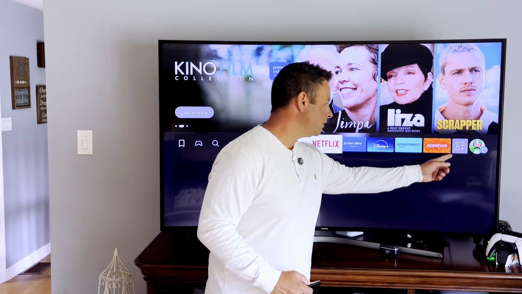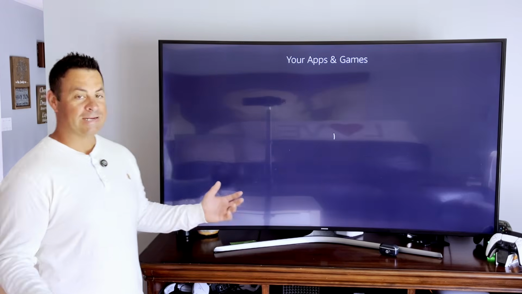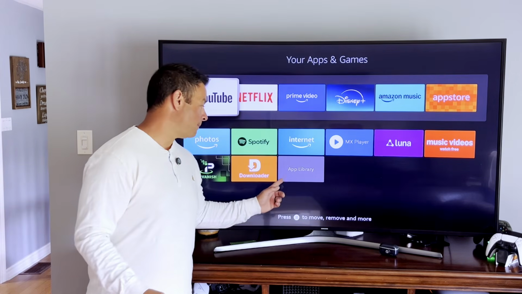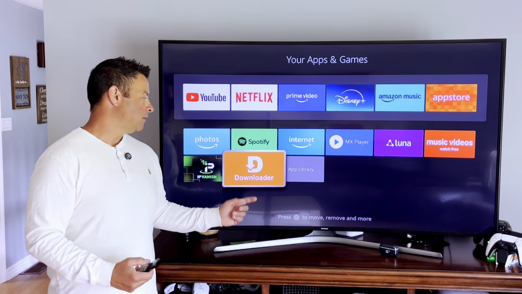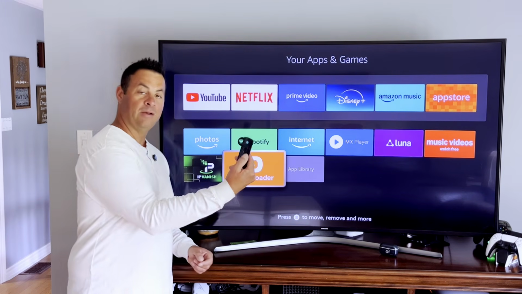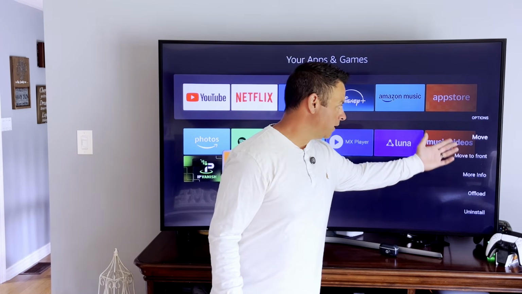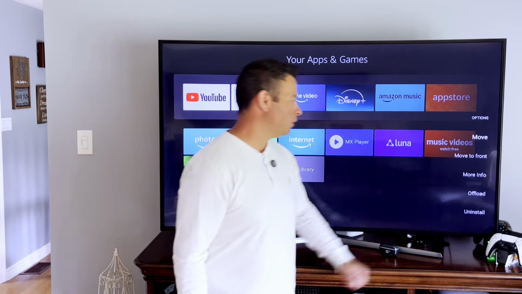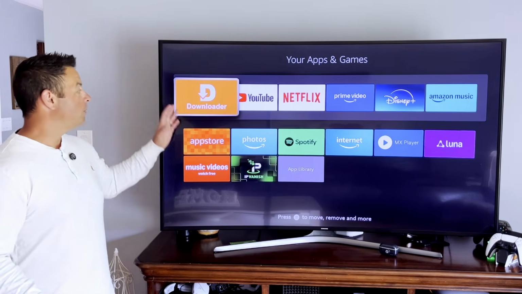Let's look for Downloader. The 3 squares plus sign, this is our apps and games section. And the last app we've downloaded will end up at the bottom of our list. So we'll come down, highlight the app. We use our 3-line button on our remote and it brings up this submenu. So we can move it, move to the front, more info, offload, or uninstall. So I'm just going to highlight move to the front and I'll put it right up here.